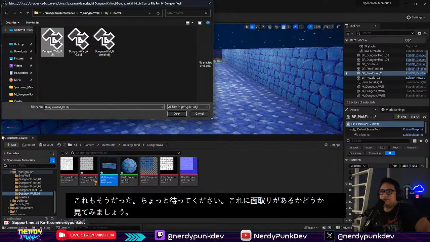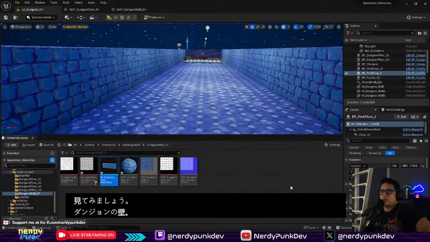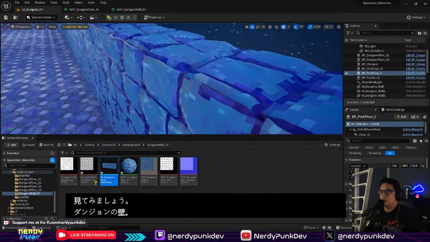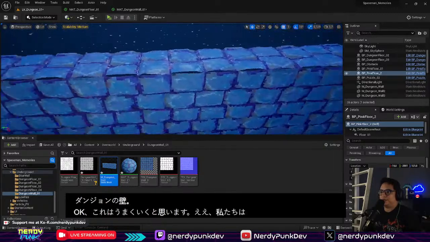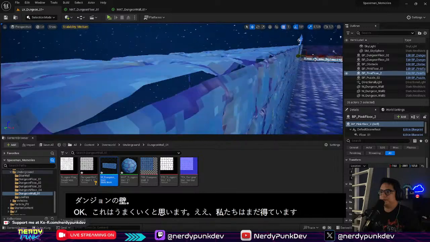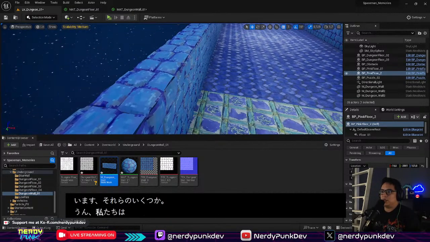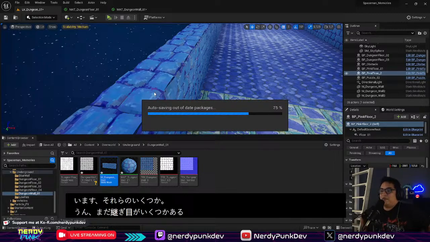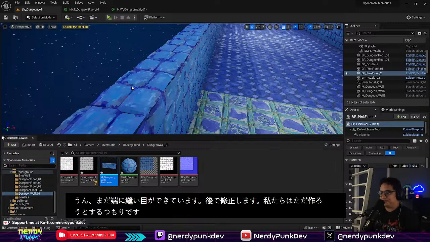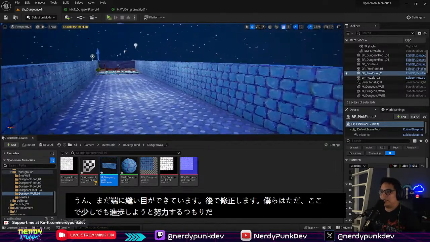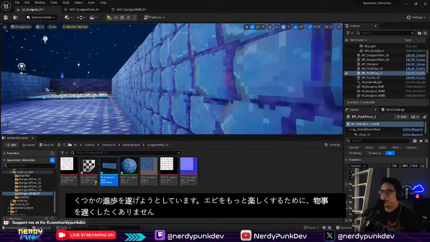Dungeon wall. Okay, I think this is the one that works. Yeah, we're still getting some seams on the edges. Maybe I'm gonna fix that later. We're just gonna try to make some progress here. I don't wanna slow things down on the stream to make it more fun, but yeah, this is already looking great.